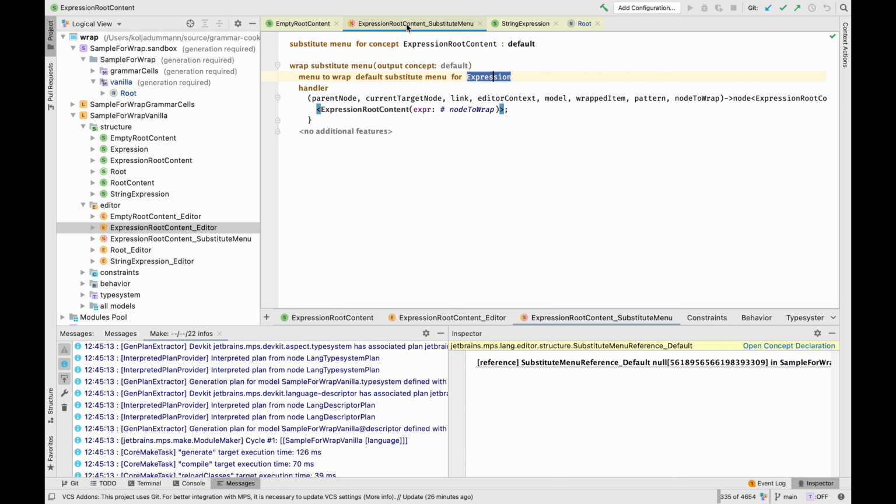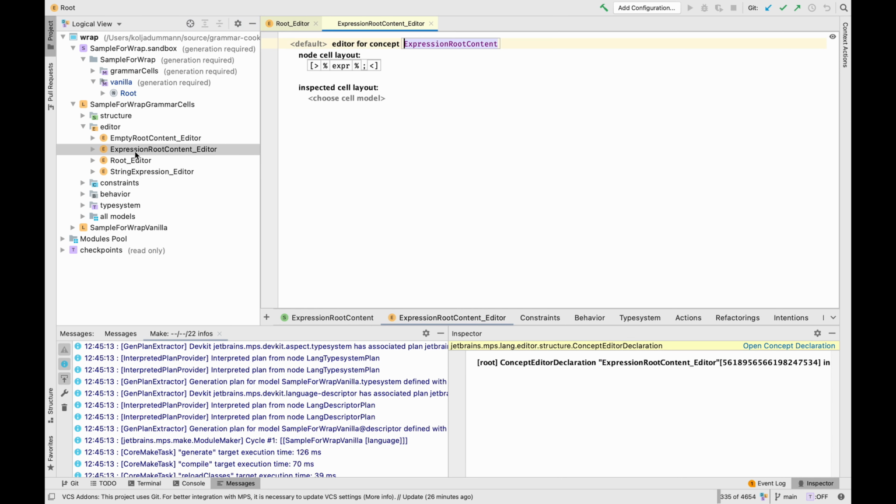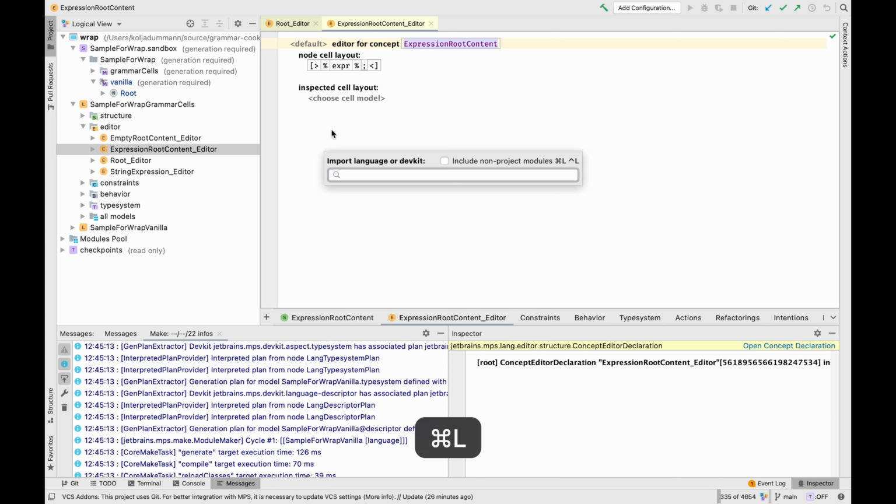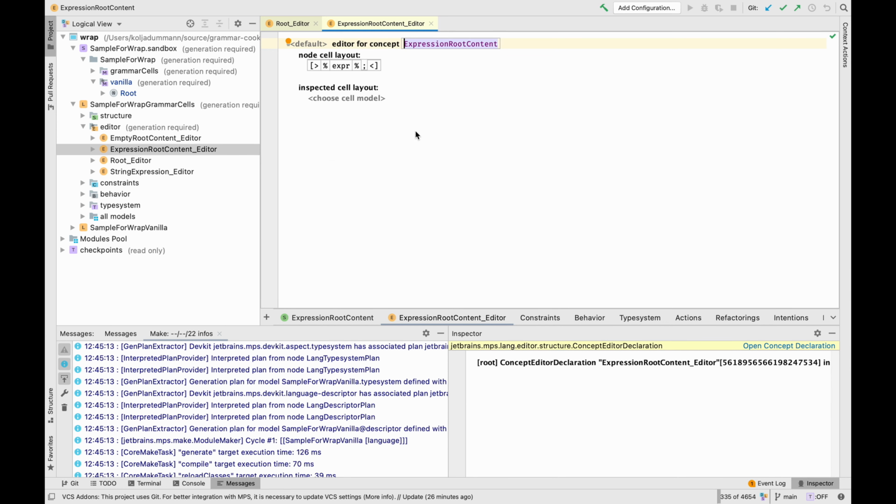So how would I do the exact same thing with grammar cells? So I have a copy of the language here, except for some parts of the editor. And we are going to try to achieve the exact same thing here. So the first thing we do is we go to the expression root contents editor, and we are going to use the grammar cells language. So I imported it right now. You have to make sure you have grammar cells installed. I'm not going to cover this in this tutorial.